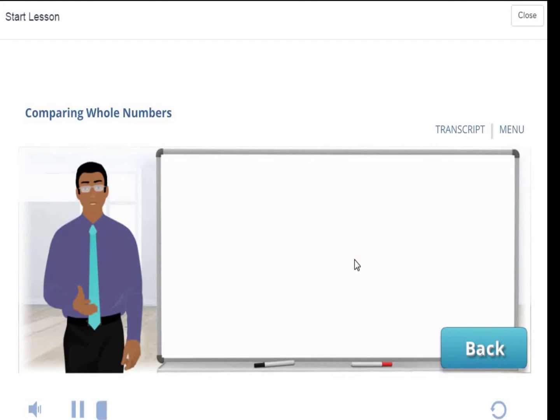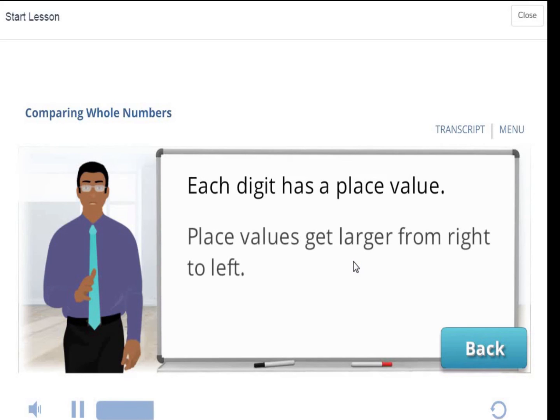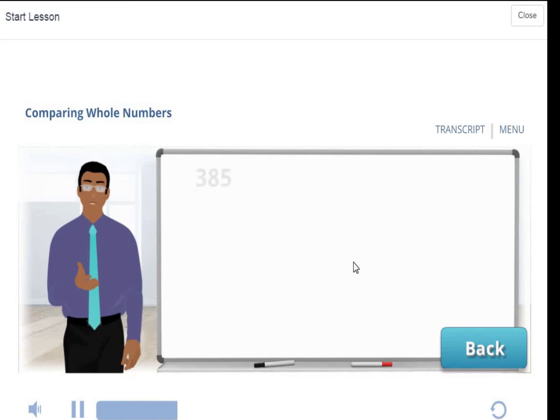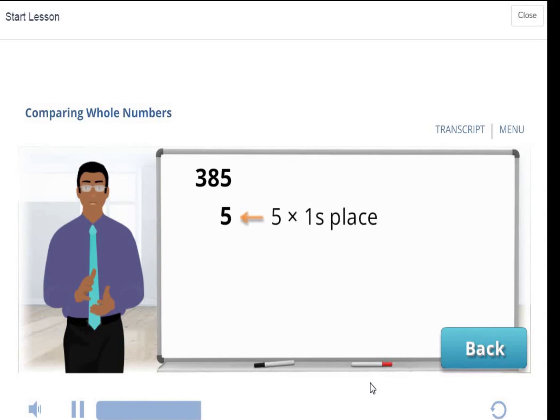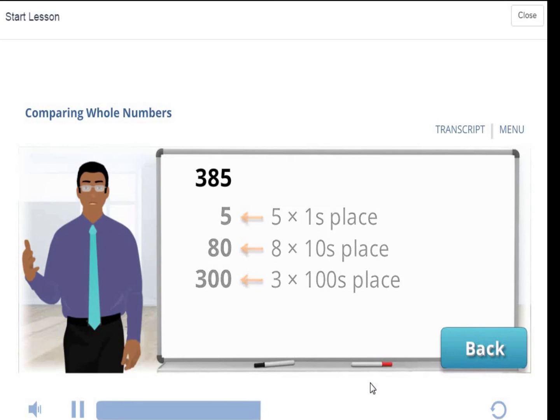When comparing whole numbers, one big clue to which number is larger is the number of digits. Each digit in a number has a place value, and the place values get larger as you go from right to left. Look at this number. The ones place has a value of 5. The tens place has a value of 80. The hundreds place has a value of 300. Altogether, the number has a value of 385.